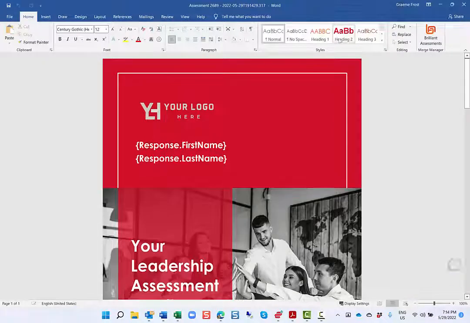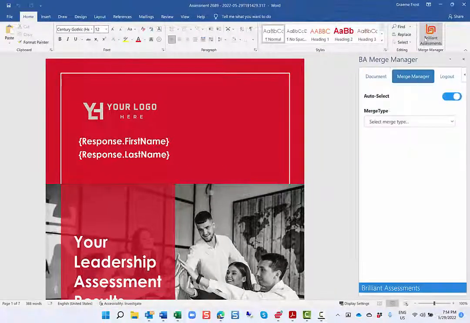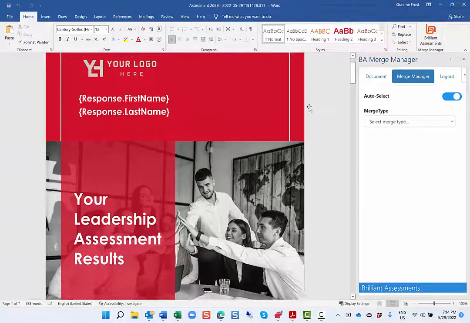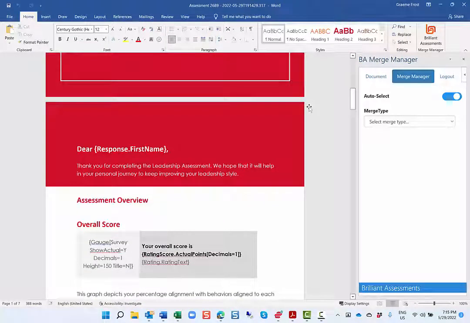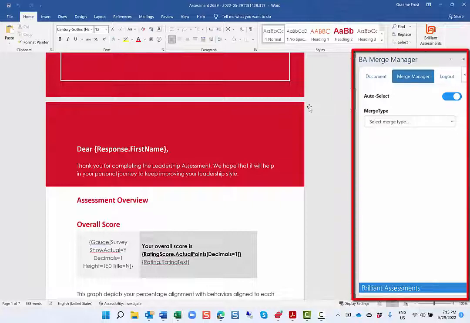Because the report is a Word document, you control every element of the layout, branding, and style. This example is based on the one from our library of templates, but the layout is completely flexible and can be as graphical or as simple as you'd like. Brilliant Assessments has a Word add-in that makes adding and modifying your merge strings very easy.